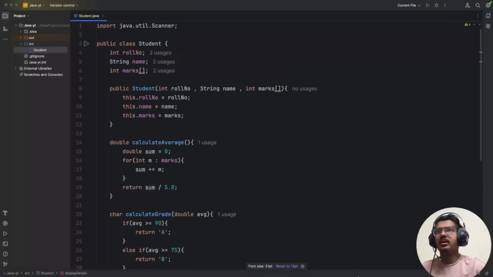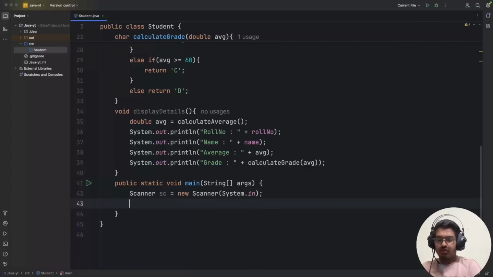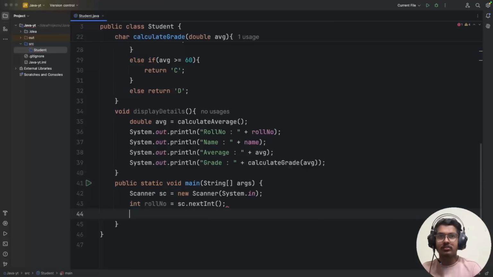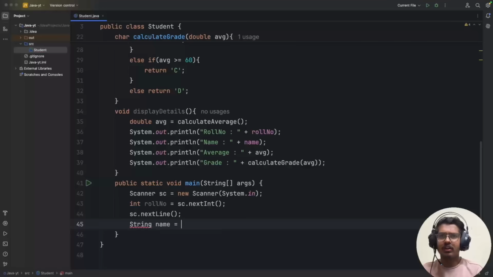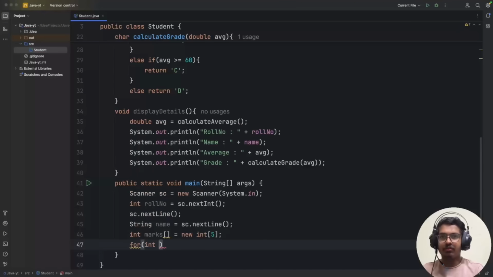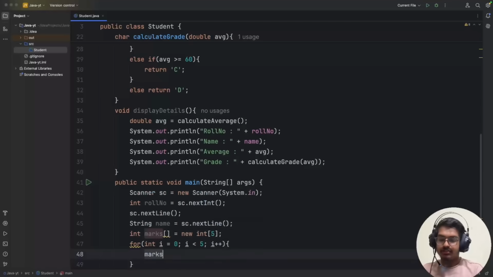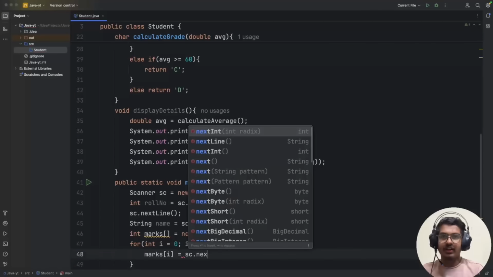So if they ask to write the main method, just write it. So let's write the main method for our testing itself. So first we need the roll number, int rollNumber equal to sc.nextInt. So just leave one line. Also now String name equal to sc.nextLine. Then we require int marks equal to new int of given size as 5. So let's take input for int i equal to 0, i less than 5, i plus plus, marks of i is equal to sc.nextInt.